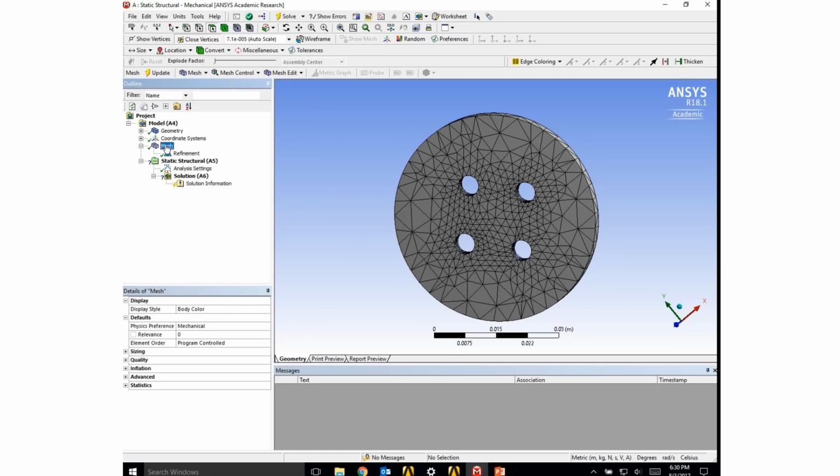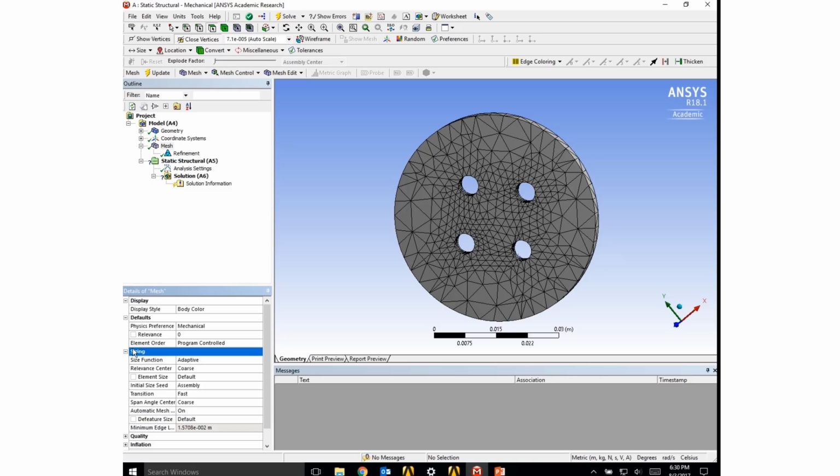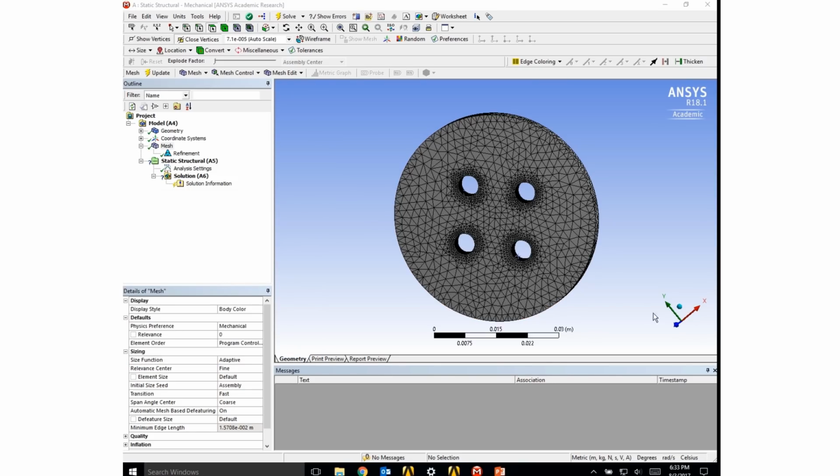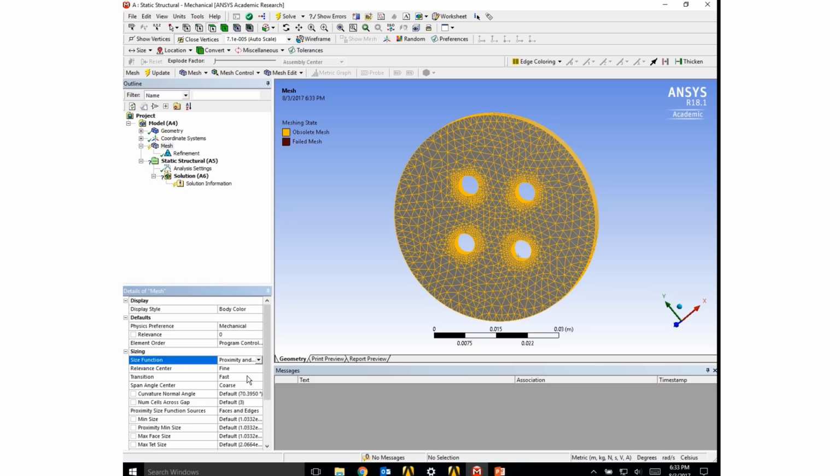That mesh is starting to look better, but I'm still going to come down and, while on mesh, open up the sizing drop down and change the relevance center from coarse to fine, and you can see that again the mesh turns yellow, meaning that it needs to be updated, so I'll click on Update. This mesh is also fairly coarse out in the body of the disk. Around my holes I think the mesh has a great refinement. So I'll come down here, and under Mesh I will click on the size function. Instead of using adaptive, I'll use proximity curvature, and then click Update to update the mesh again.